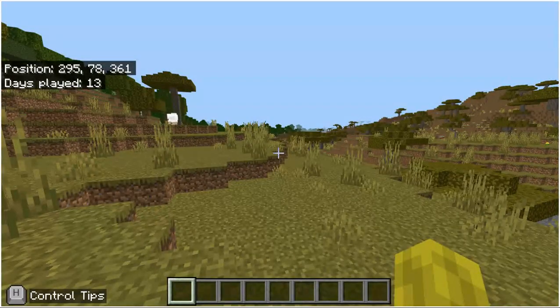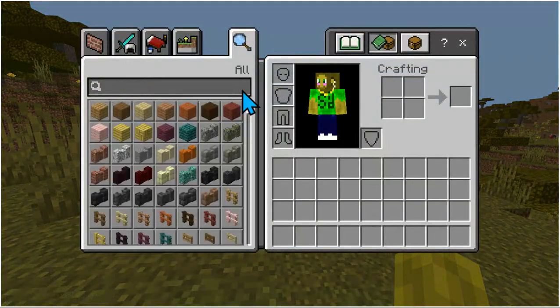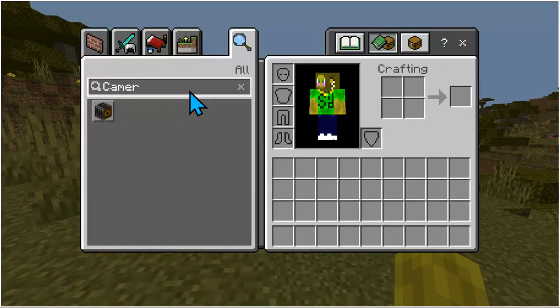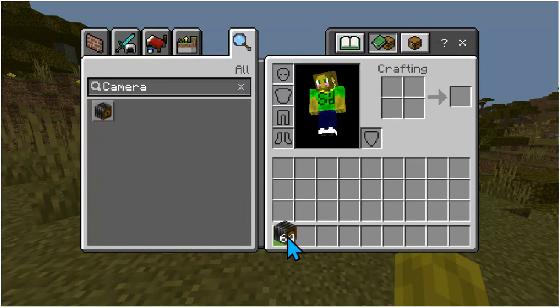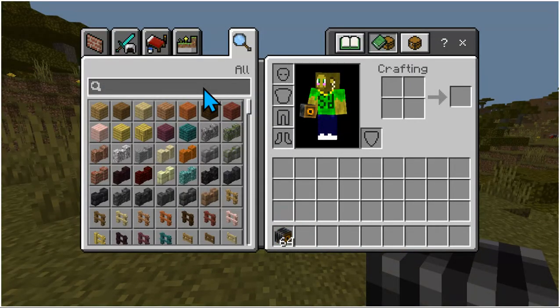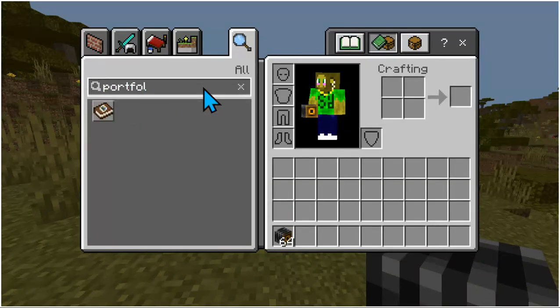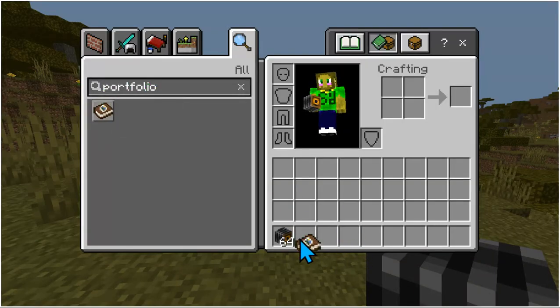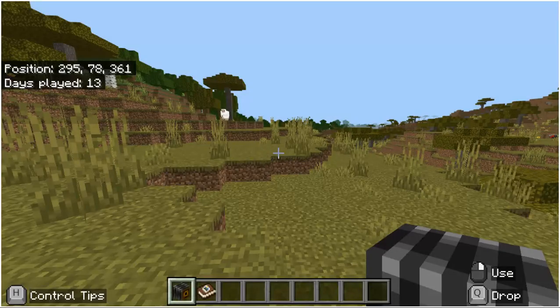So first we need to go to the creative menu and type in our items. So our first item is the camera. And disclaimer, these are creative only features, sadly. It would be nice if they were in survival, but I think people would kind of take use of that maybe too much. I don't know.